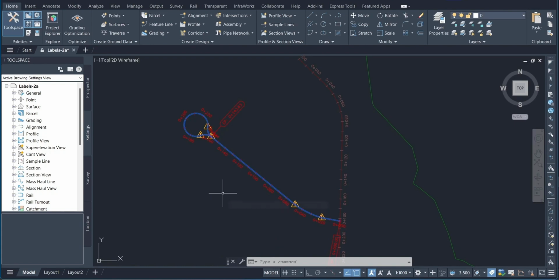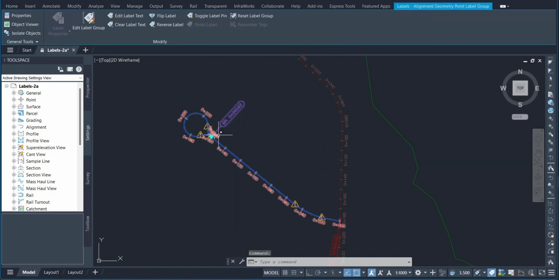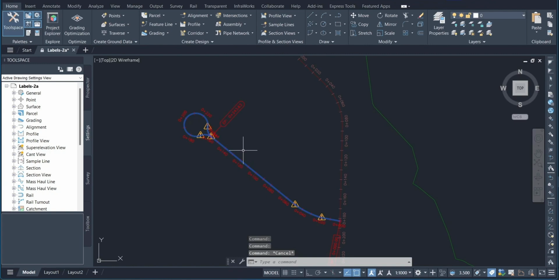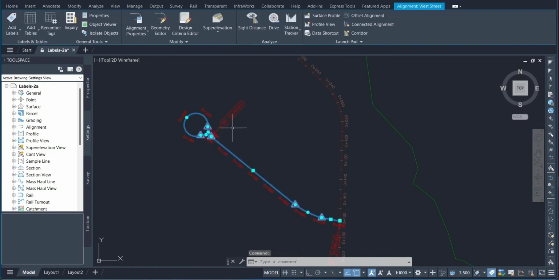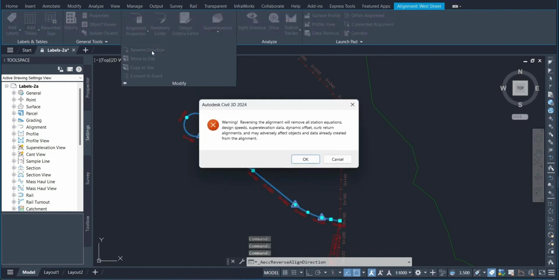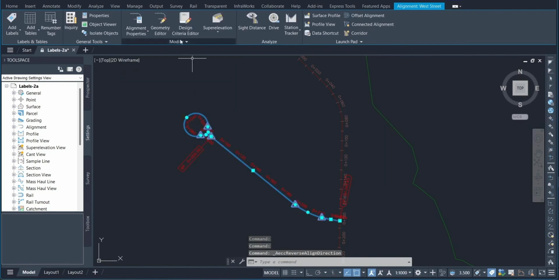Zoom into the area surrounding the new alignment and examine the labels that were automatically placed along the alignment. Note: if the EP0 plus 243.63 label is adjacent to the intersecting alignment, click Alignment tab, Modify panel, Reverse Direction. Click the alignment. Click OK to acknowledge the warning about alignment properties that are affected by the command. Modify the label set of an existing alignment. Note: changes that you make to the alignment label set after the alignment has been created will not be applied to the original label set.